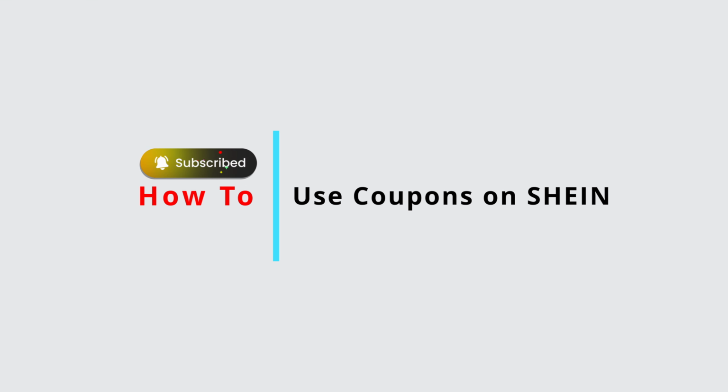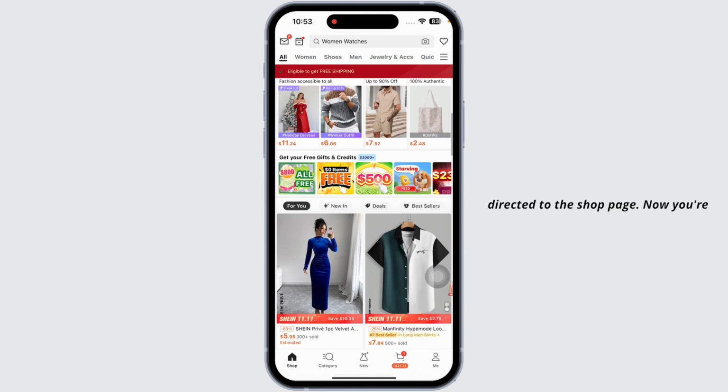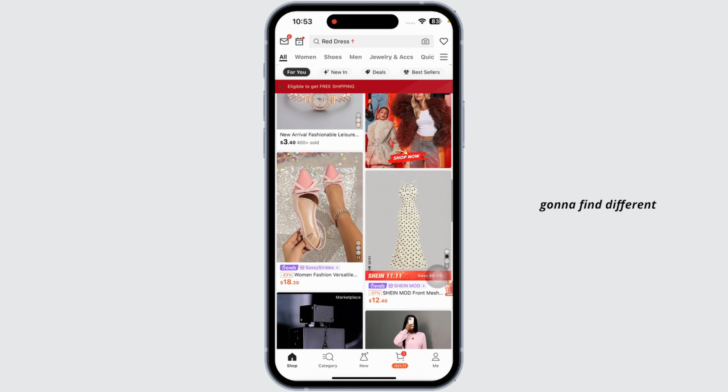How to use coupons on SHEIN app. Let's get started. Launch your SHEIN app. You'll be directed to the shop page. Now here you're gonna find different items.